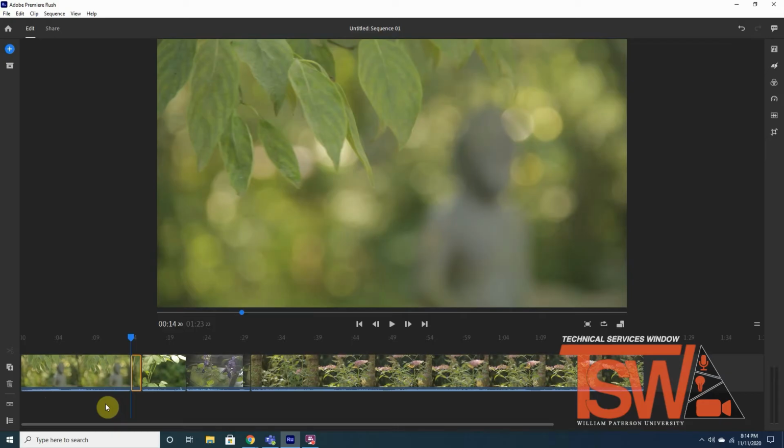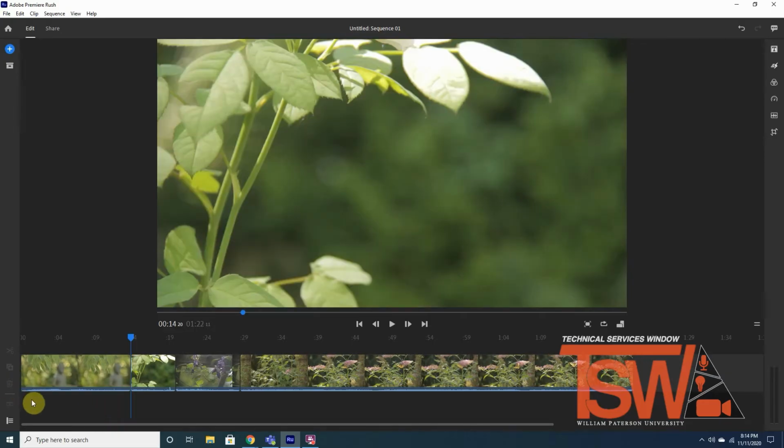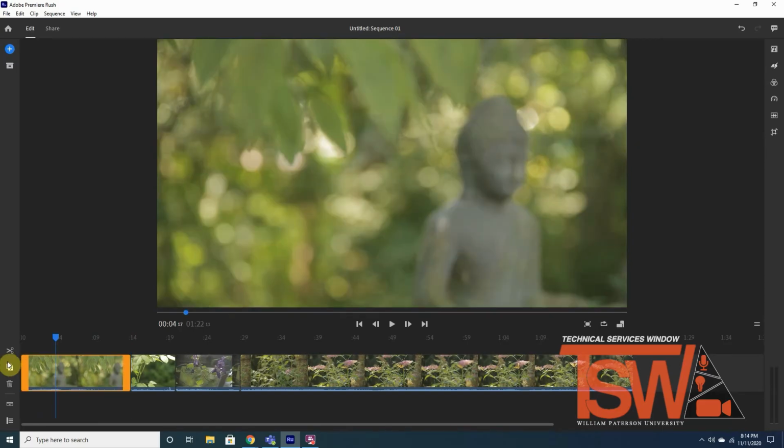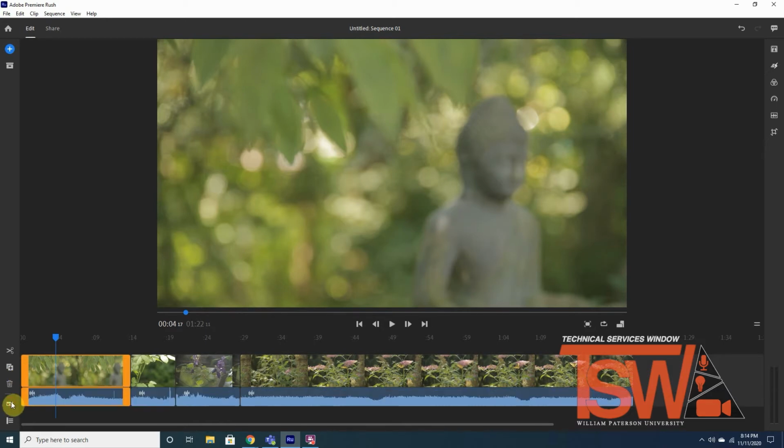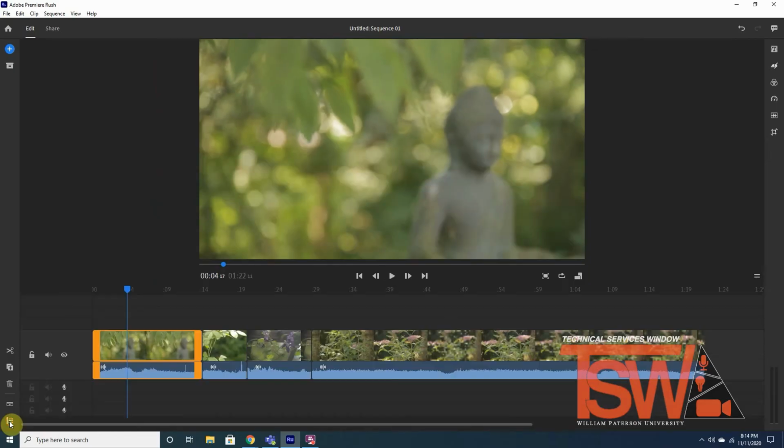If I want to delete a clip, I can click on the trash can icon while the clip is selected. To duplicate a clip, I'd hit this icon above it. The two icons below expand your audio view and create a track control similar to Premiere Pro.